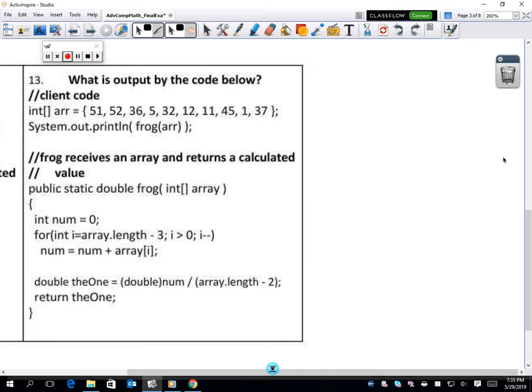So as you can see, as stated in number 12, we're taking this array and feeding it into the method frog, and frog is going to take in an array as a parameter. So that whole array up there is the array we're dealing with. Anyway, num is going to start at 0, and just like in number 12, we're constantly adding the item in the array to num. In other words, we're creating a total. So let's see which numbers we need to add up.